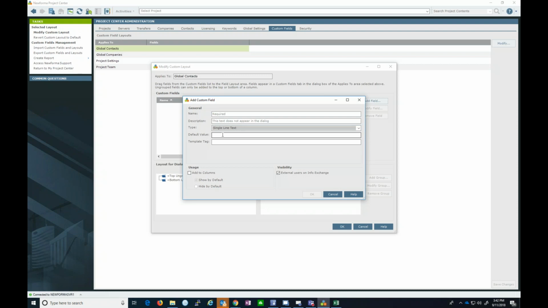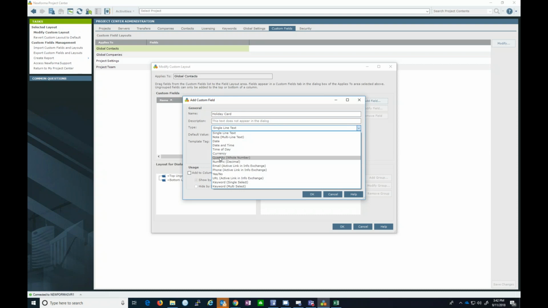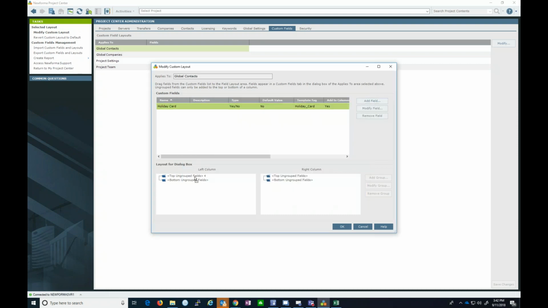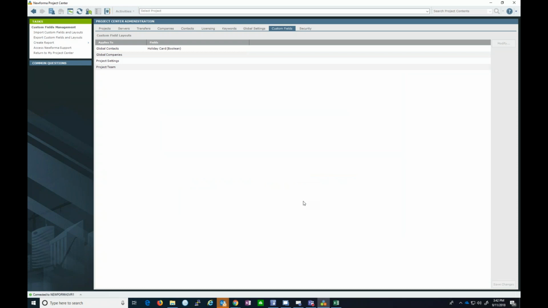So if it was like a checkbox, you could say unchecked is the default. And then you just add it to the columns so that when we were looking at companies and contacts, it would show in the columns automatically, yes or no. And if you want to make it available on Info Exchange, and then, so like if we said, let's say holiday card, and I'll go ahead and delete this after we create it, but we would make it like a yes, no, unchecked is the default. Add it to the columns, and then we would just place it on, because it's going to create a separate tab in the record. We would place it, let's say, on the left side, say OK, save changes.